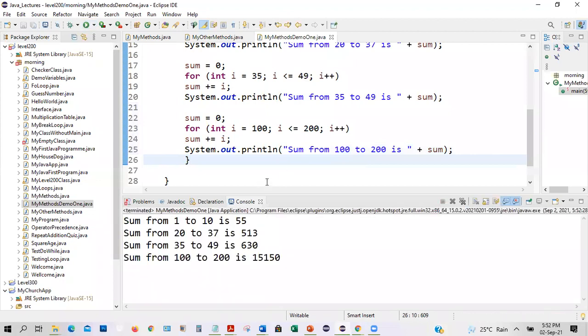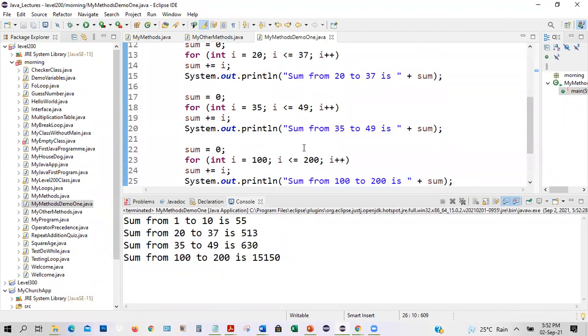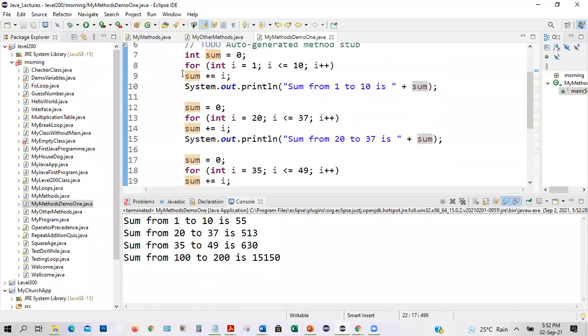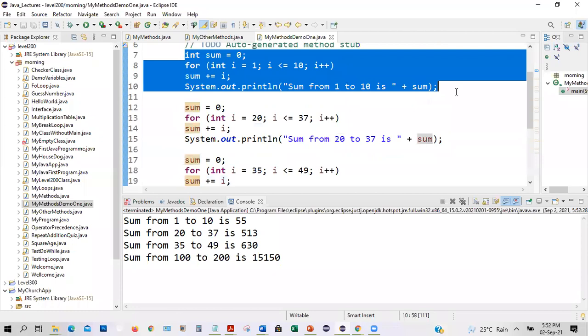So the question now is, if I want to do this several times, must I be coding like this continuously? Isn't there a way I can just have one code like this, and then anytime I want to print the sum of this to this, I simply provide those two numbers, and the method will execute and print them out? This is where the whole idea of methods comes in.